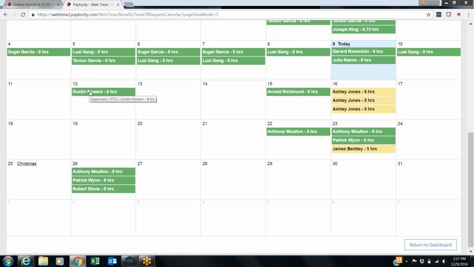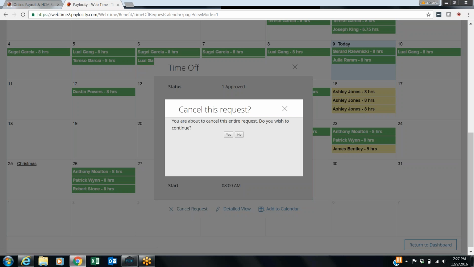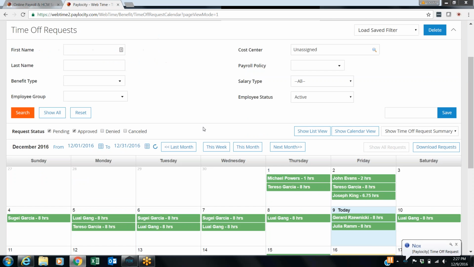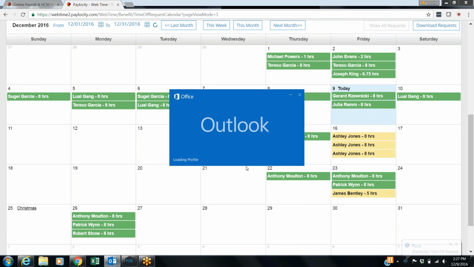Me as a supervisor, I've changed my mind and I need him to work, so I'm going to click on it and cancel his request. Am I sure I'm going to cancel his request? Yes, I am. So it's been canceled. It emailed Dustin, and you see it's no longer on my calendar. I'll open up my email just to show you all that it is emailing the employee and what that email looks like.